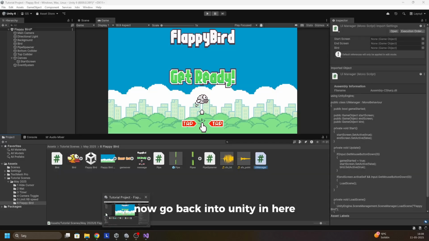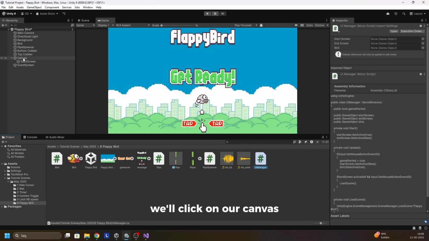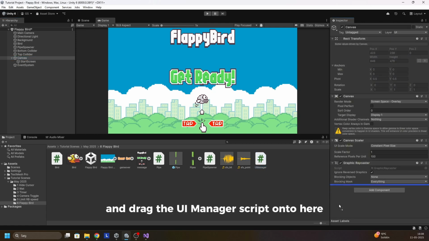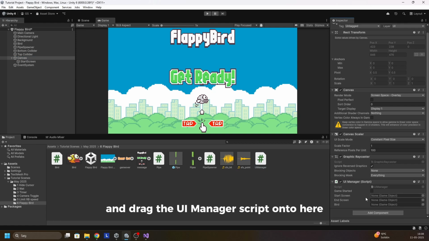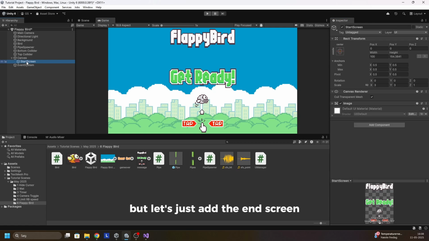Now go back into Unity. In here we'll click on our canvas and drag the UI manager script onto here. Now we have a few things to assign. We have the start screen and we have the end screen, which we haven't made yet. We'll make that in just a second. And we also have the bird, which we can assign. But let's just add the end screen.